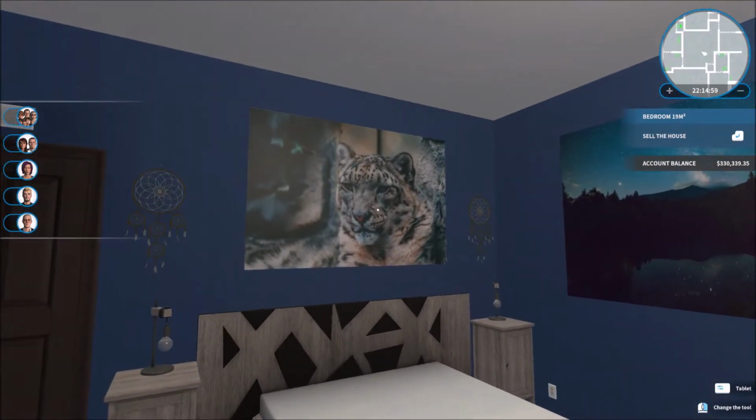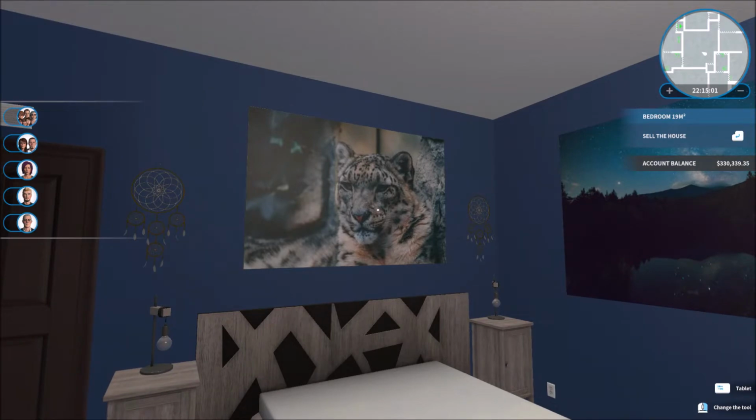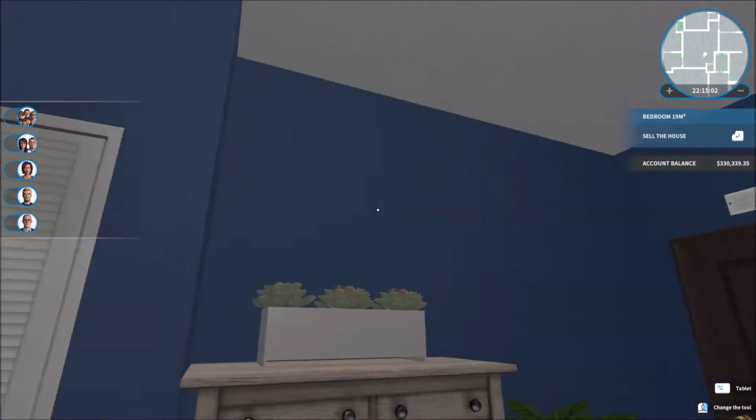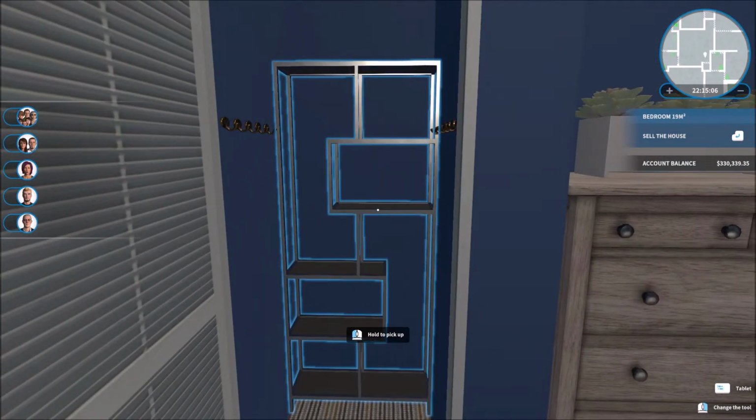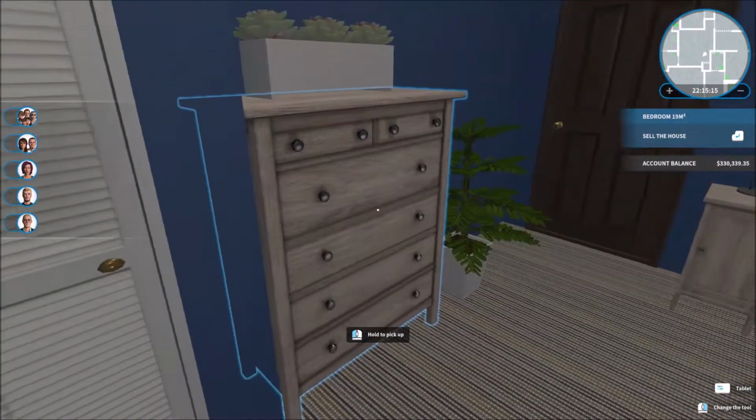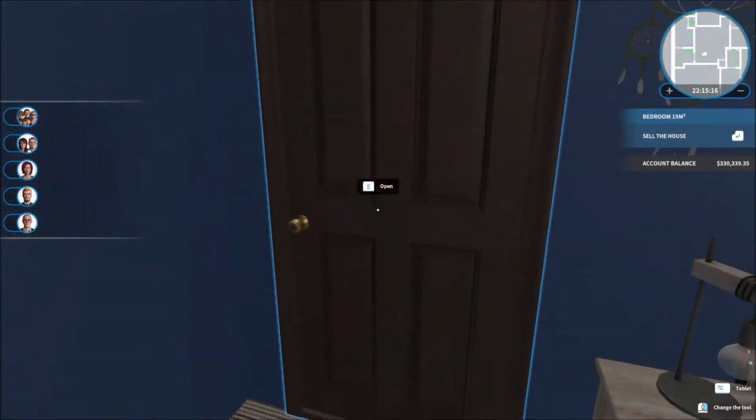Okay, so we have this bedroom with the wacky looking carpet. And that is a really pretty picture. I like that picture a lot. And then there's a closet. Cool thing, Luxury Flipper, which I didn't have when I started this house, they actually have stuff to build closets with now. I'm so excited about being able to do that in a house.